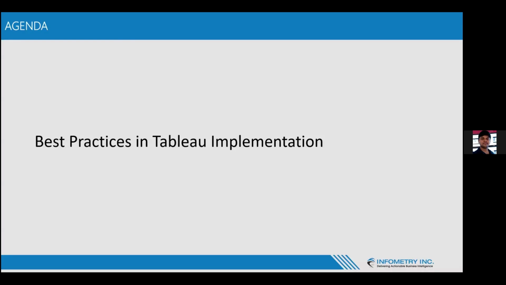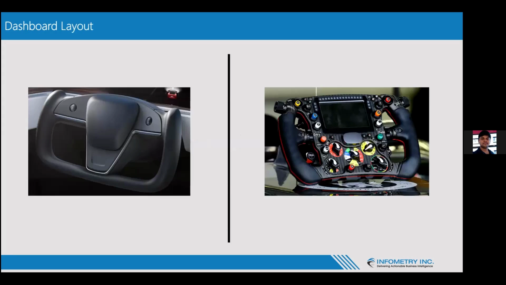Today we are going to talk about Tableau implementation best practices, which are followed by industry experts while they are providing Tableau solutions for organizations across the world. The very first one is dashboard layout. This is a very important one when we give a Tableau solution to any organization. While we develop a dashboard, we have to keep in mind certain things which are very important to give the best solution to the customers.